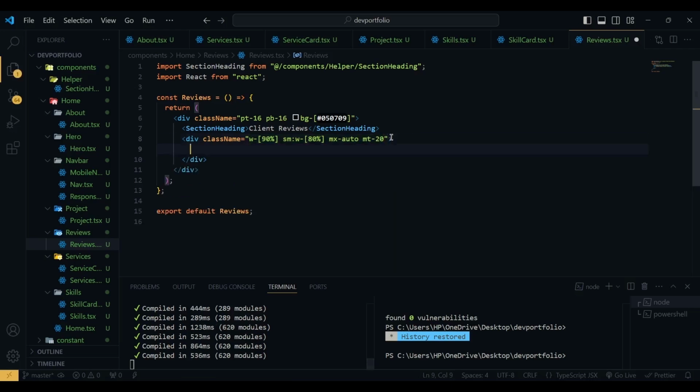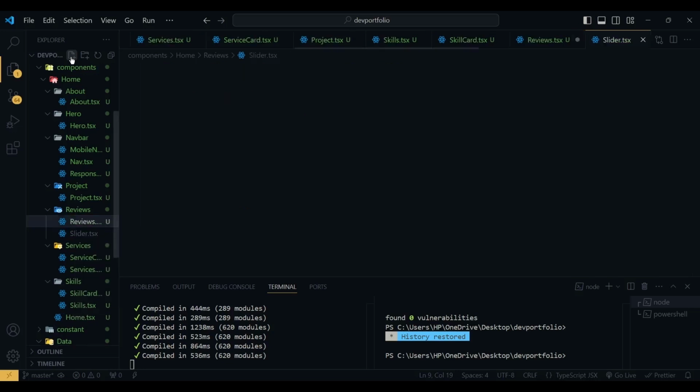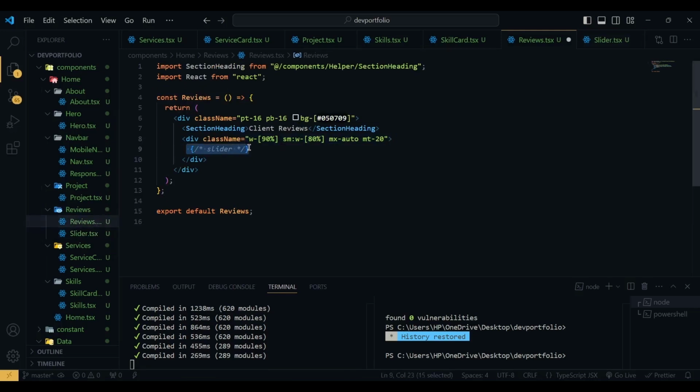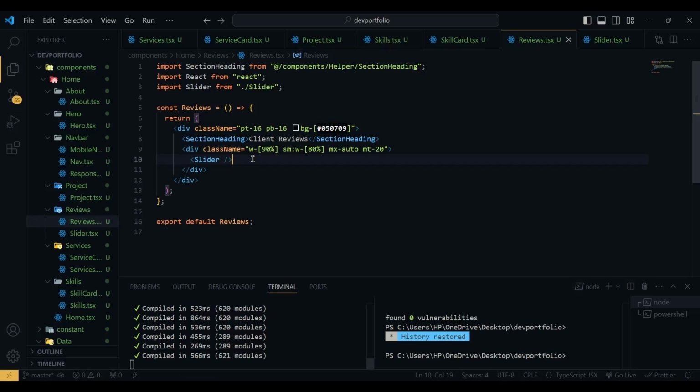Now inside this div we are going to build a custom reusable component which is slider. By using some reusable components we can maintain our code properly. So in the review section I'm going to create a new component which is slider.tsx, and I'm going to use RAFC to create the component boilerplate, and then here we are going to add our slider.